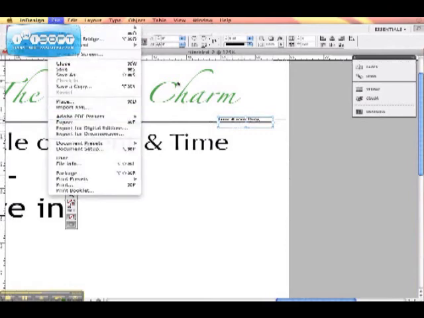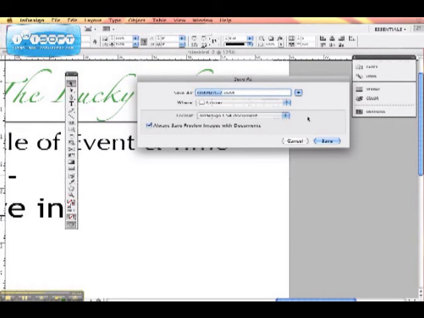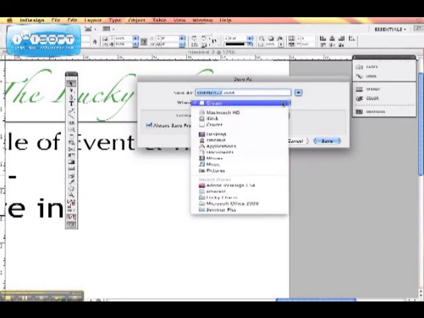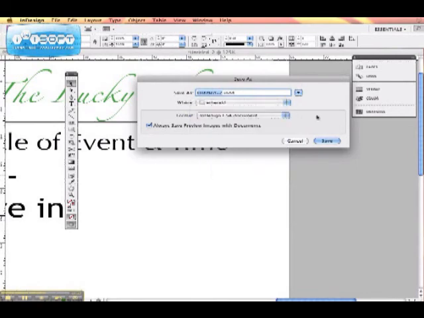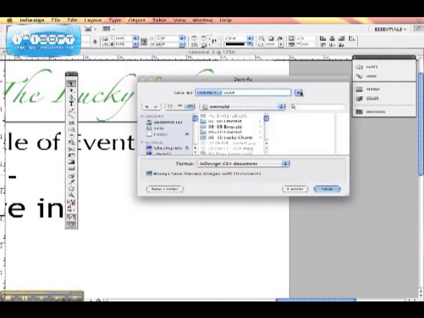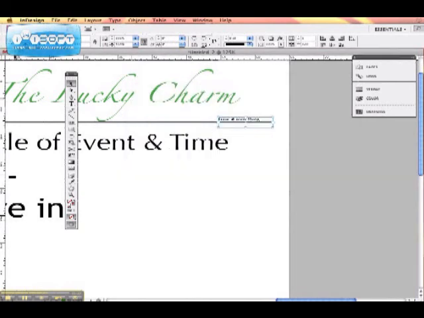And be sure to save your file into the Emerald Drive, just as a record of past Lucky Charms that you've done. And anytime you make changes to the InDesign file, you have to re-PDF it before you get it ready to send it off again.